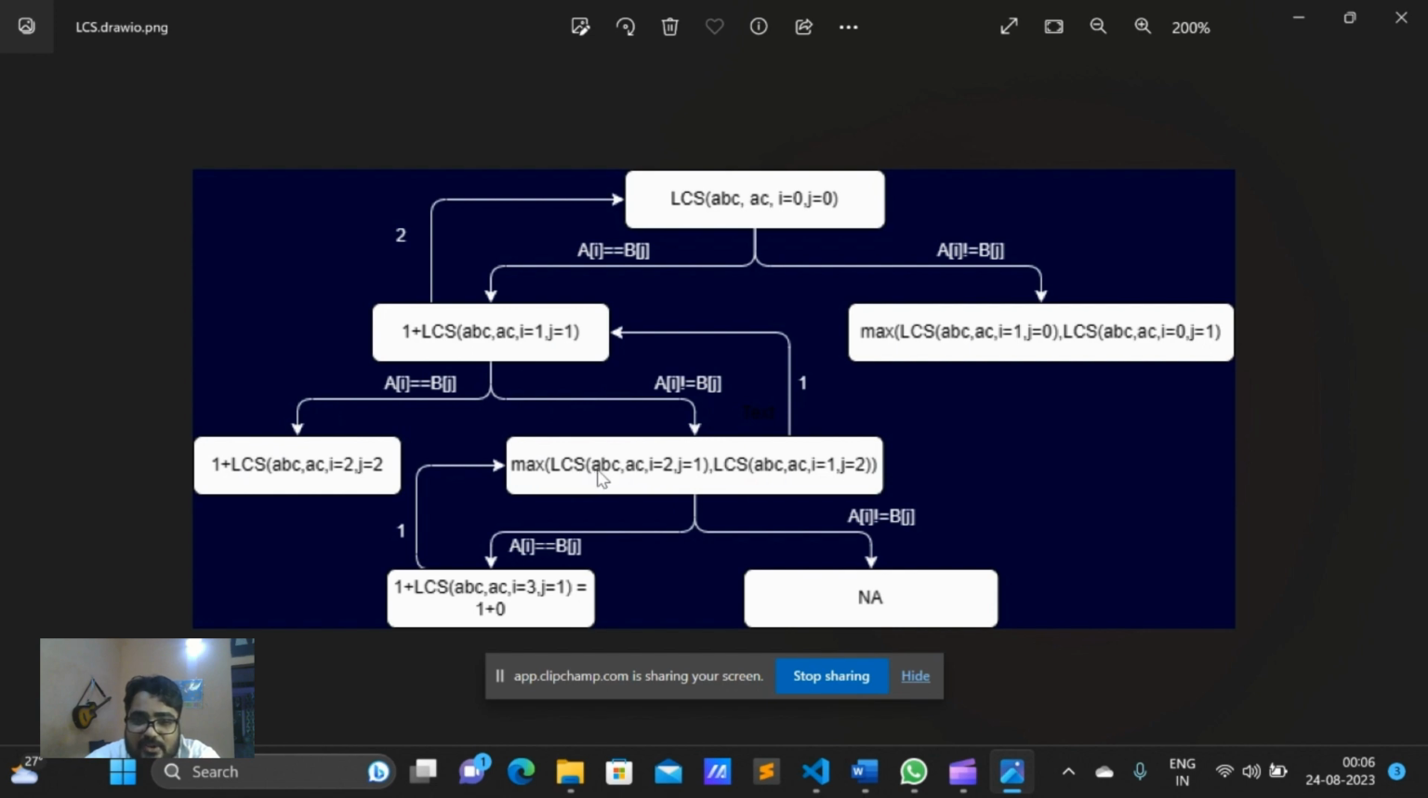Max of LCS, the longest common subsequence, of these two strings ABC and AC. Now here you see we are doing i plus 1. The previous i value was 1, so now it becomes 2. In the first LCS method we pass i plus 1 comma j, and in the second LCS method we simply pass i and increase the j. So whatever the output, suppose this method returns 0 and this method returns 1, then max of 1 comma 0 is 1. So this particular node will return 1 to the upper side.